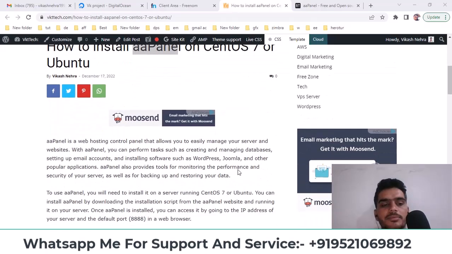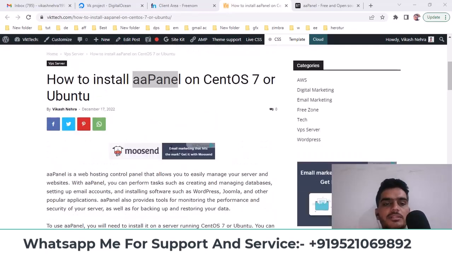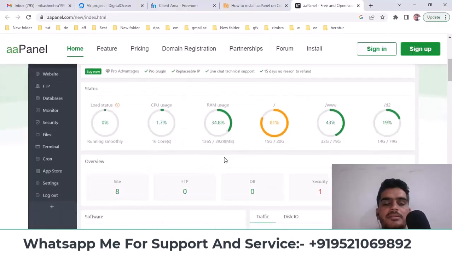Okay, first of all, let me tell you what aaPanel is. aaPanel is a web hosting control panel, just like cPanel, where you can manage your website. You can add a domain as per your request, a mailing service or database, and create and install any script there. This panel is for admin. Let me show you.